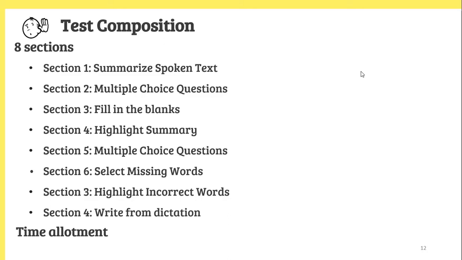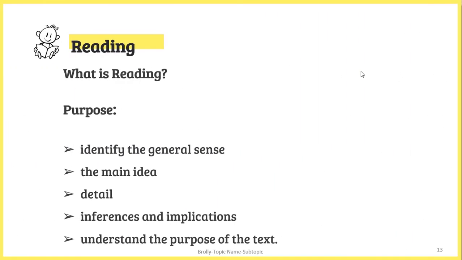And then you have multiple choice questions with multiple possible answers. You'll have select missing words, where you'll have to select missing words in a text, and highlight incorrect words, where you'll have to listen to an audio and highlight the incorrect words given in the written text. And the last section is that of dictation.